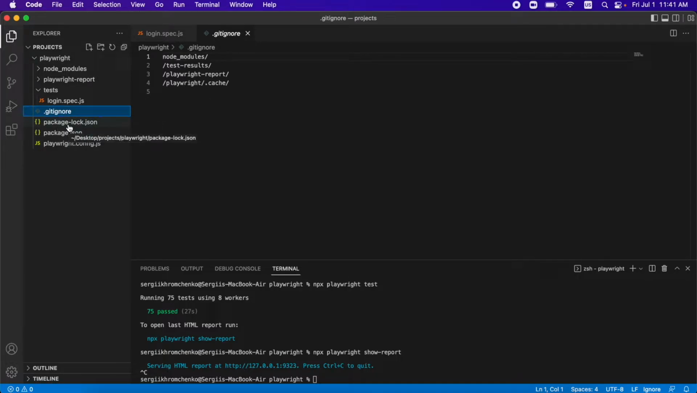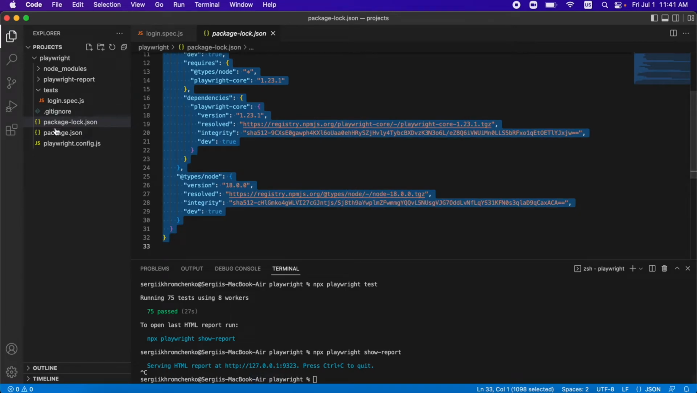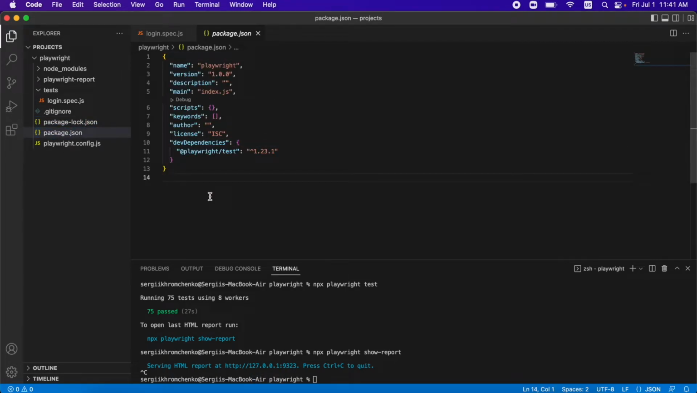Package-lock.json. This is pretty much a history and the versioning and micro versioning of all of the dependencies that you have ever installed. So if you ever install something new or if you ever update a version, the history will be kept in this file. Package.json is pretty much a startup/configuration file for every Node.js application, which contains a list of dependencies with a major version of it. So the version is right here, Playwright 1.23.1.